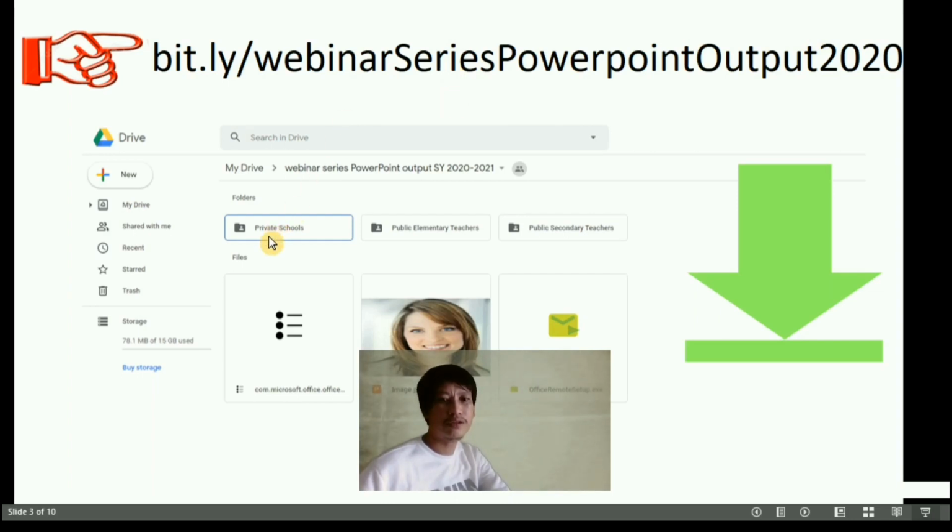Now you see what is inside the folder. We have 3 subfolders: the private, the public elementary, and the public secondary teacher. So the bullet icon here stands for the application for your cell phone. The other one, the messenger icon, is intended for your laptop. Everything is provided and you can still message us for your concerns regarding technical assistance for this purpose.